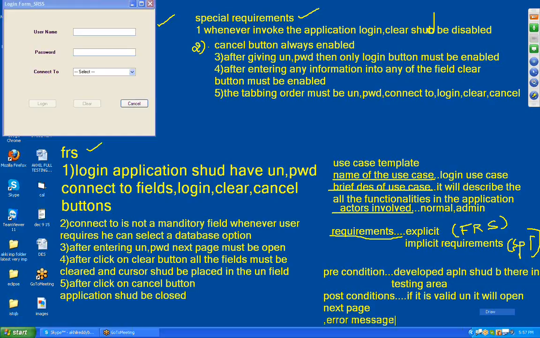The precondition is that the developed application must be available in the testing area. Then only we can check, based on the customer requirement, whether the application is developed or not. How do you know the developed application must be available in the testing area? Then only we can say. Post conditions.